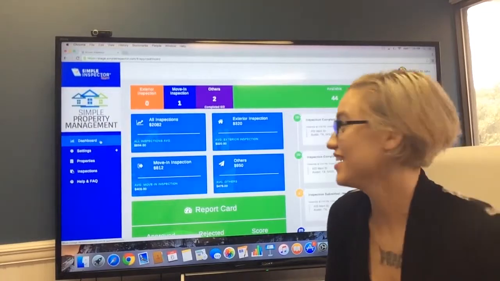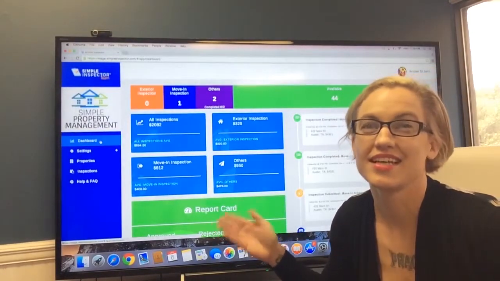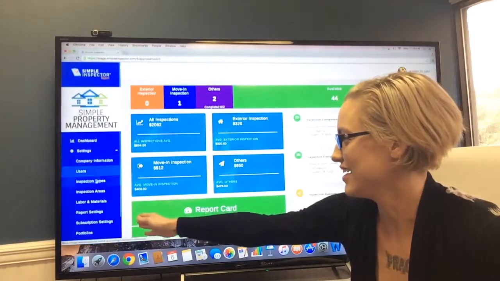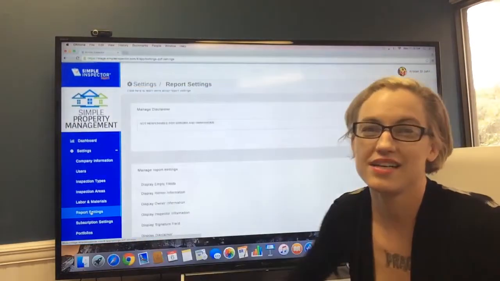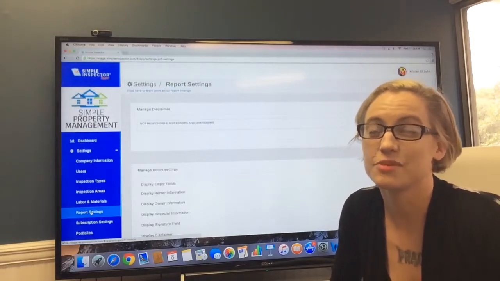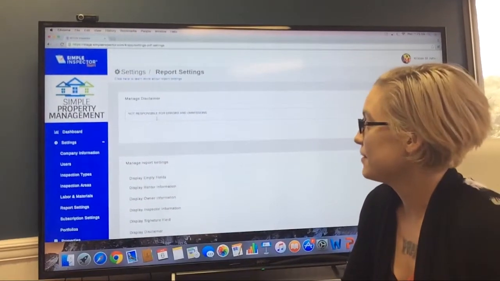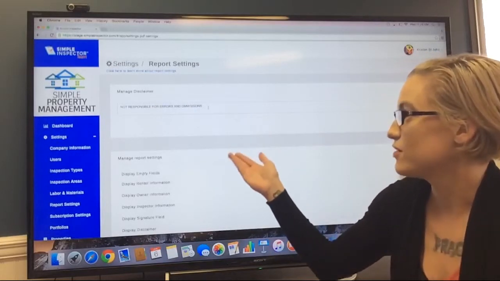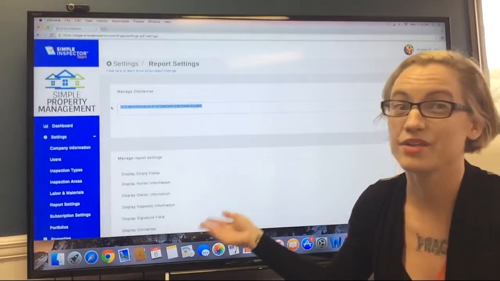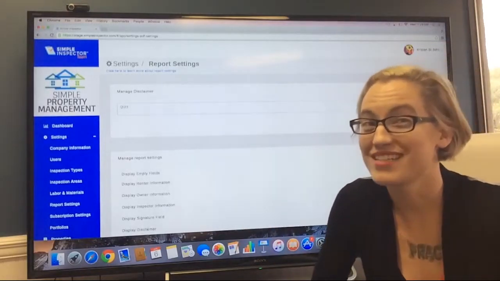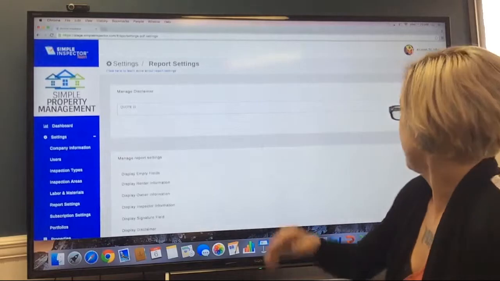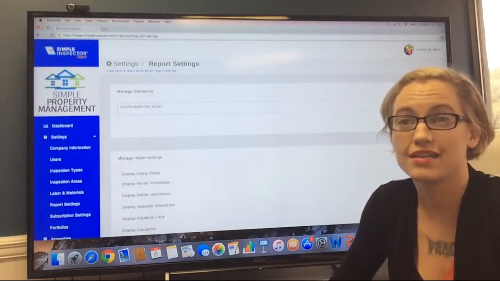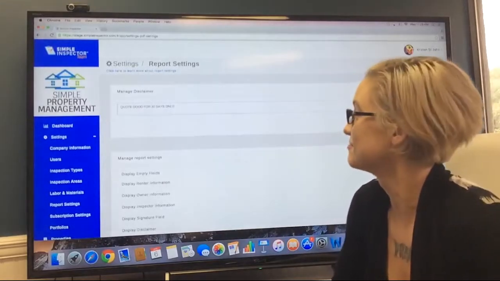Welcome back. Here we are at the dashboard. We're going to go into settings and down to report settings. And this is what customizes your reports to reflect your particular style. At the top here, we have where you can manage your disclaimer. Things like not responsible for errors and omissions. And then make sure that you save it and make sure it's activated if you would like it to appear in your report.